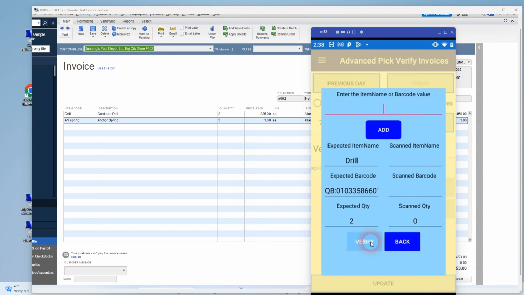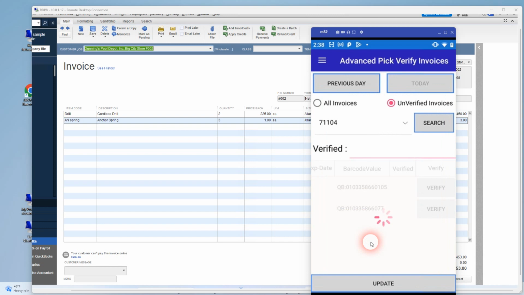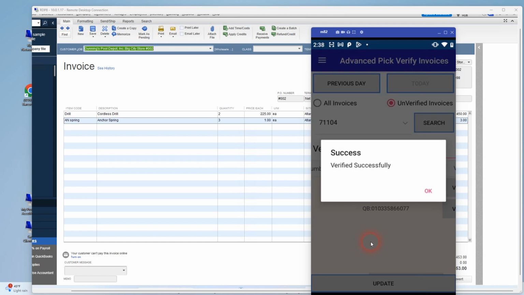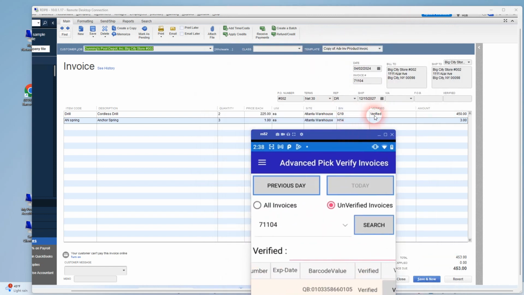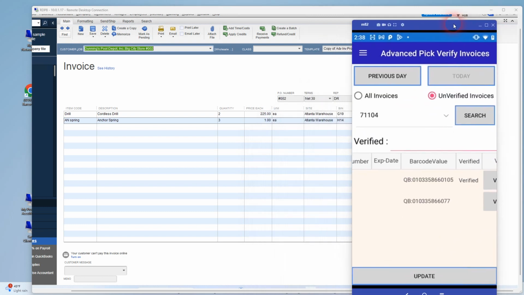Okay, let's scan the first item here. And then add, and it's already kind of verified. Okay, we got 2 on that, so we'll just click verify on that first item, and then we'll scan the second item barcode right here. So that verified back to the invoice successfully. Let's show you that real quick, what that did. So that verified right in that line item there, that we scanned that one twice and verified that item.